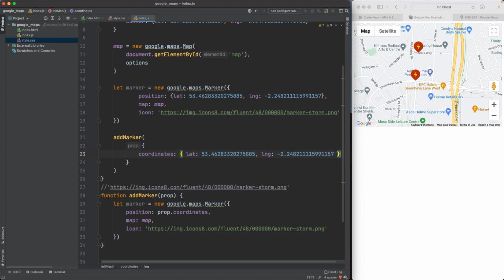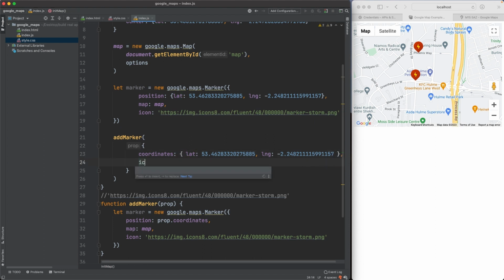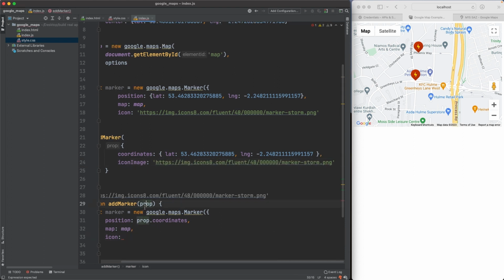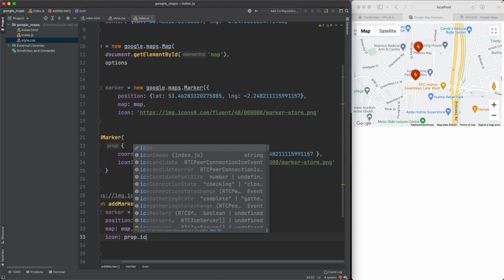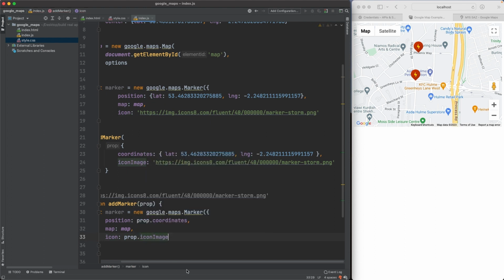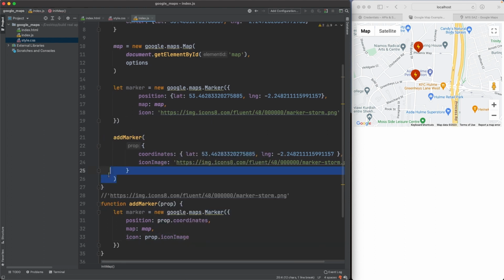Okay, cool, and let's give it an icon image as well for this bad boy here. Now this one will be the icon image like this. Okay, cool. So we add the marker here, hopefully we'll have some result. Cool, we have the same result.